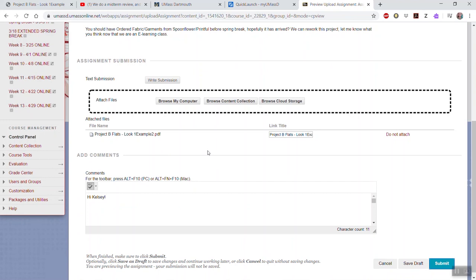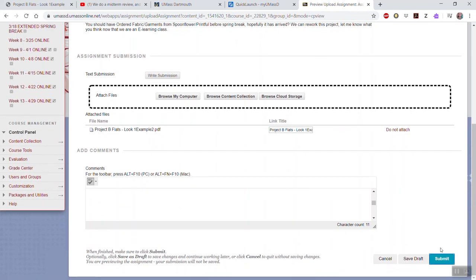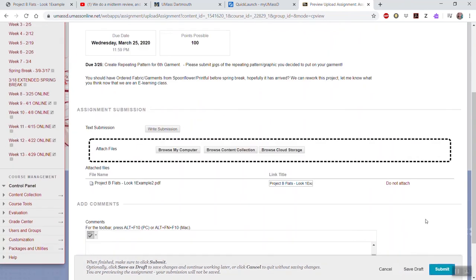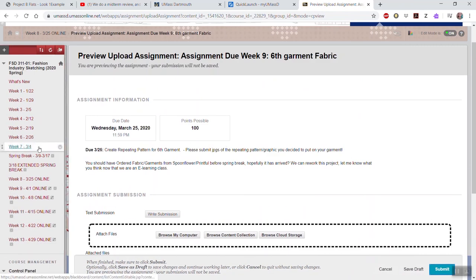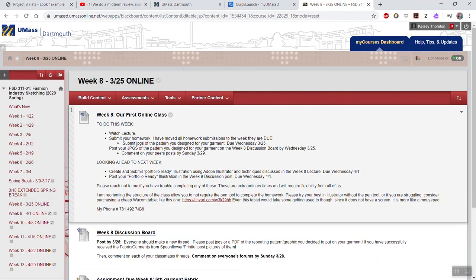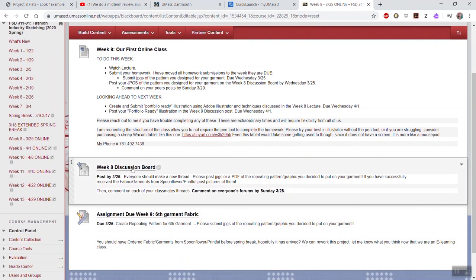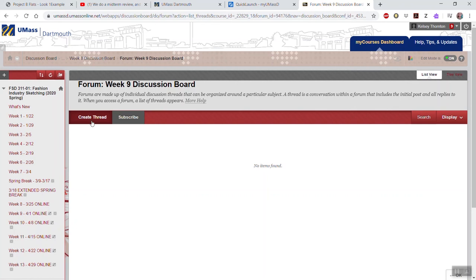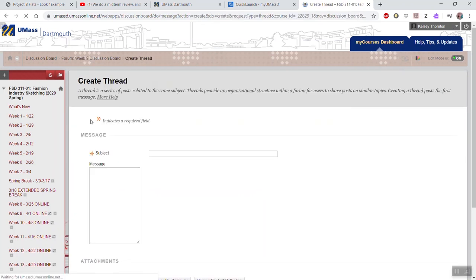I'm not sure it actually allows me to submit because I'm not a student, I wonder. So we're also going to go to the discussion board, and we're going to choose Create Thread.